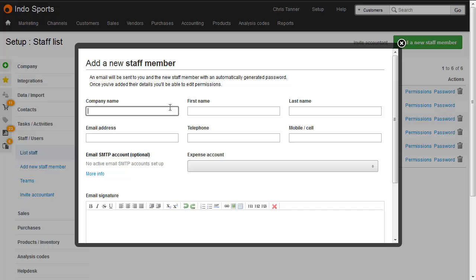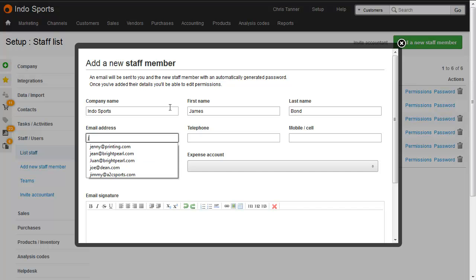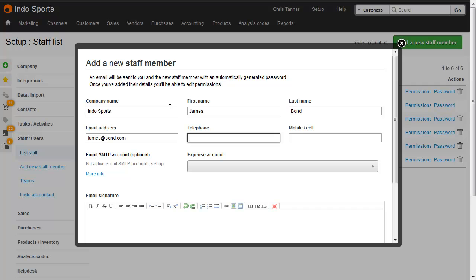We'll give them a company name, and this is used in outbound emails, and of course first name and last name. The email address is essential because that's what they'll use for logging in. And then telephone and mobile or cell is purely for your own records. There's a separate video which talks about email addresses and email signatures. If you don't set up an email account, then every email that this user sends will come from their own email address. Choosing an expense account is covered in the expense management videos.